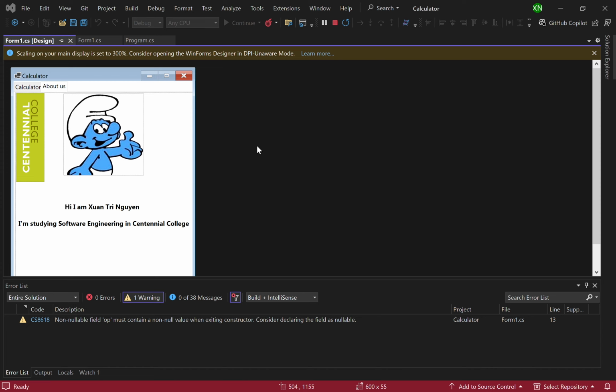Let me test it for you. So if I press 8 multiply to 2, it will display 16, and when I use this button, it will minus 1 character, minus 1 number.